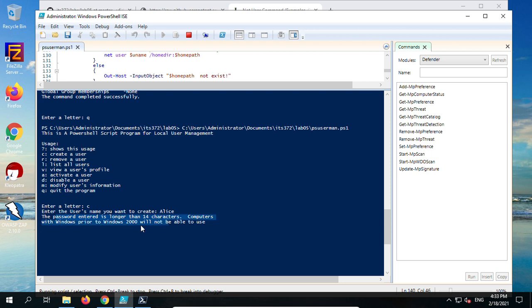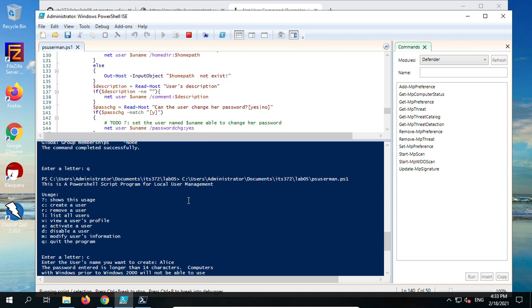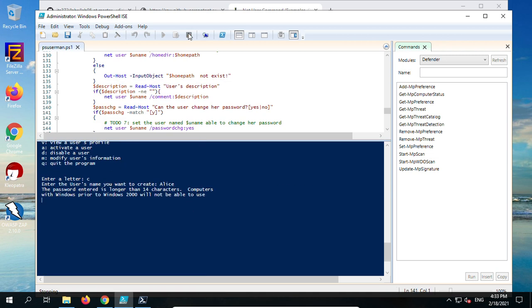Right? How do we solve this problem? It's longer than 14 characters. Actually, I typed just 8 characters. But here it says it's longer than 14 characters. So what's the problem that happened here? And I'll try to press enter. Nothing happened. It's stuck here. And when you check this place, you see we can stop the operation. Right, it stopped.